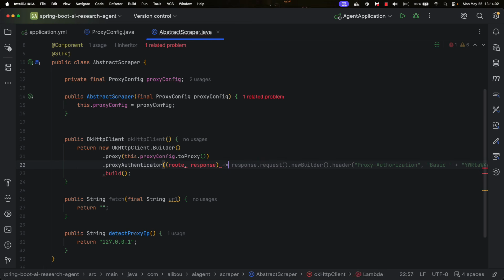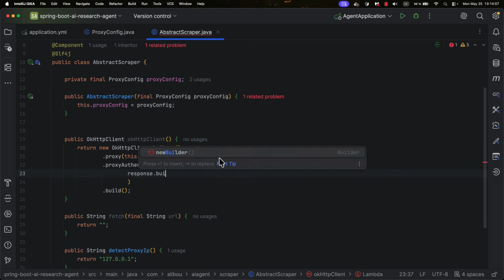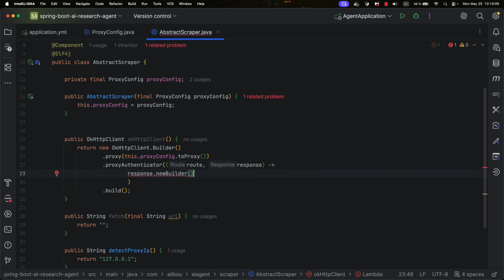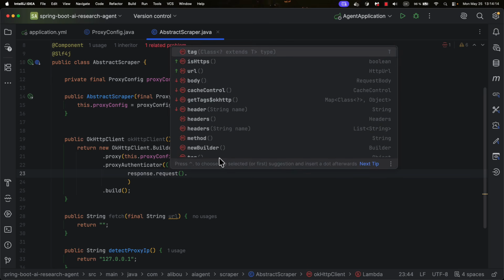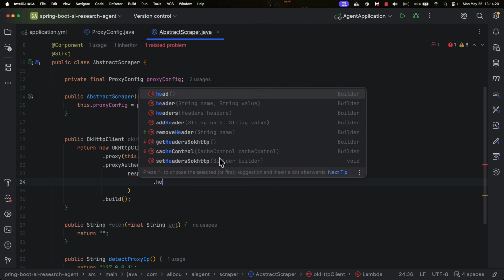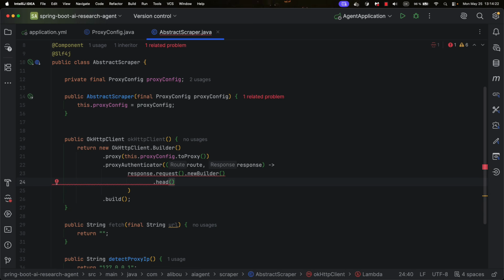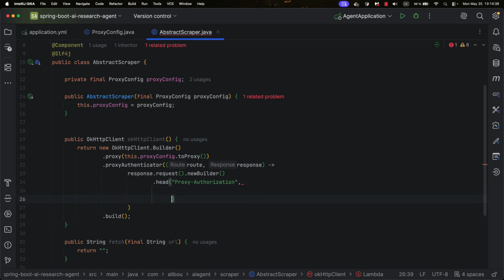All right. So, and then let's get back to the line. And here simply it's response.newBuilder. Sorry, not response.newBuilder, response.request.newBuilder. Because it's about the request, and then we need to pass the header. So here we will set the header. So the header, what is it? So the header is our proxy authorization. So Proxy-Authorization. And what is the authorization? We need the basic authorization, all right, as already mentioned in the URL.